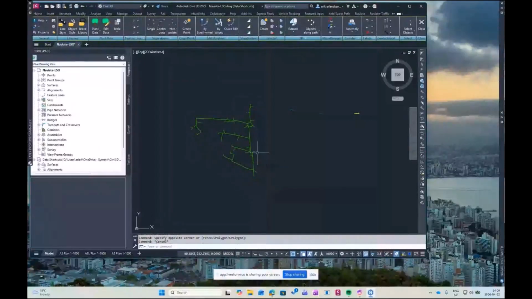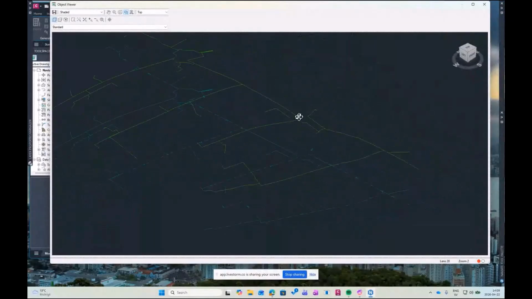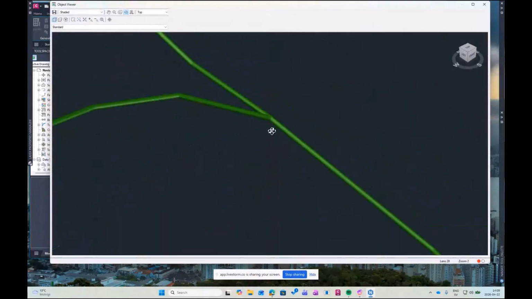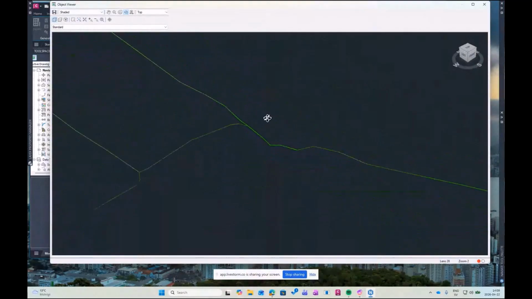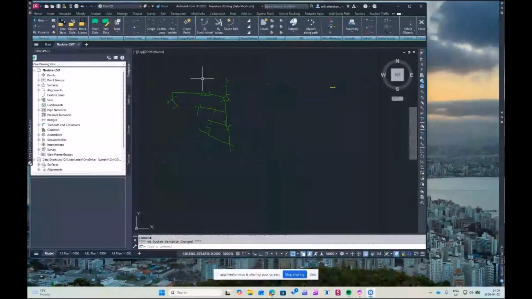Let's mark all of this and look at it in the object viewer. So here we have our 2D basis file, and we also have our pipes. So this is a quick way to do a big bulk of 2D polylines and make it into something we can use in a coordination model, for example.